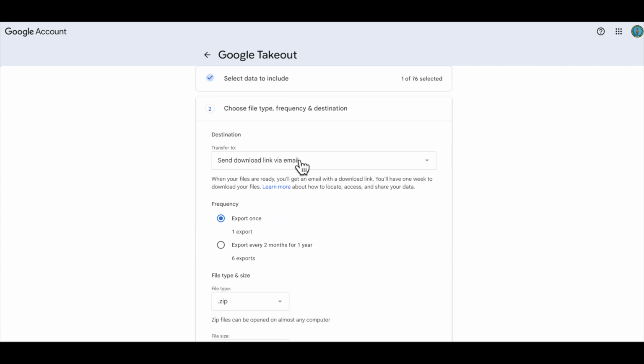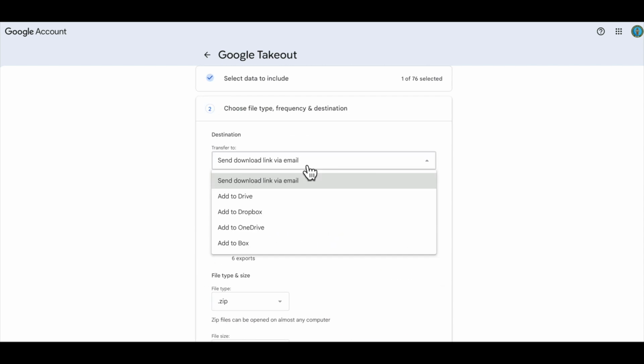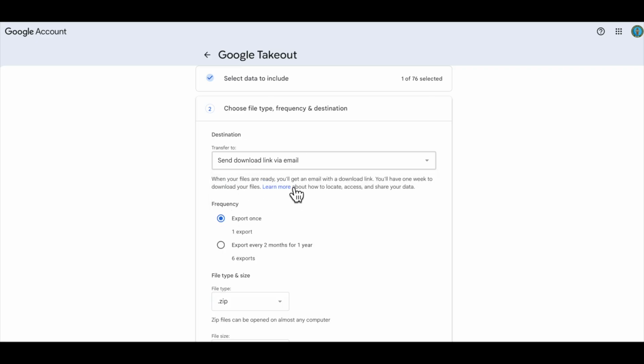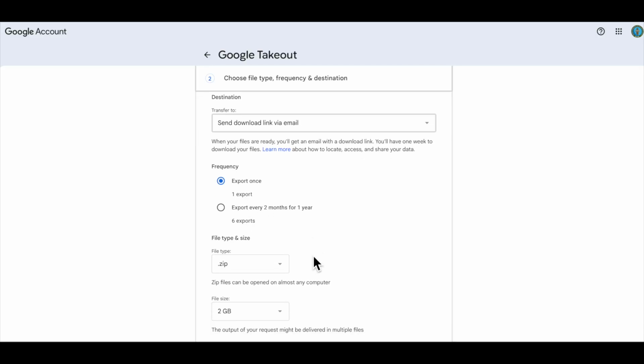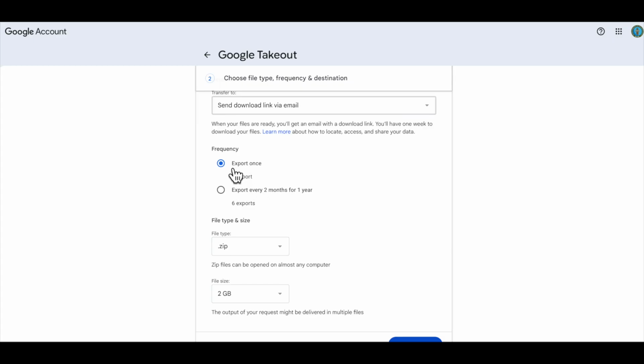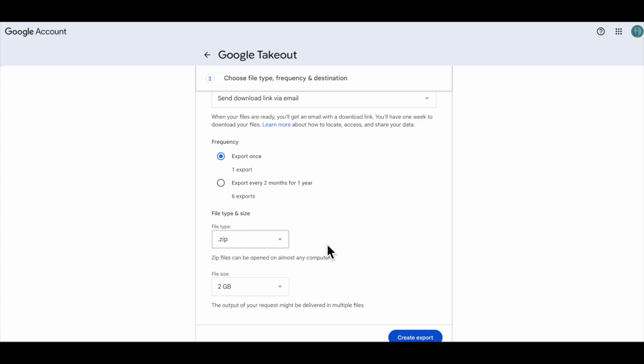Now it says send download link, and it gives you all these options, so whichever one works for you, you can select it. I'm just going to do send download via link. It says export once or export every 2 months, so you can set it up however you want. I'm just going to do export once. I'm going to leave it in zip file. This is another format, but I'm just going to leave it as zip.